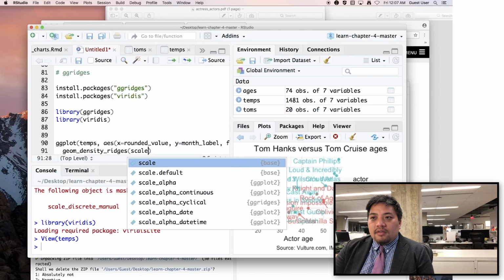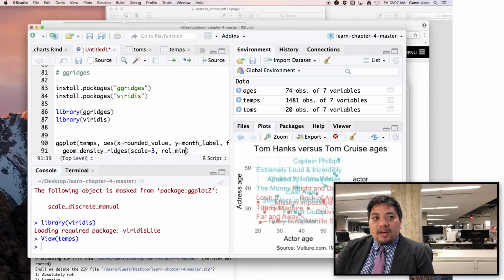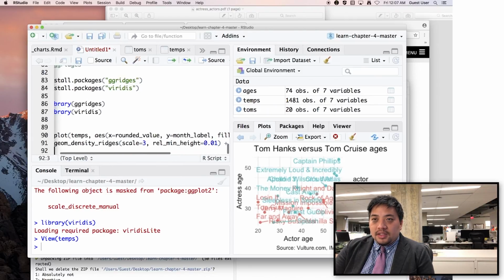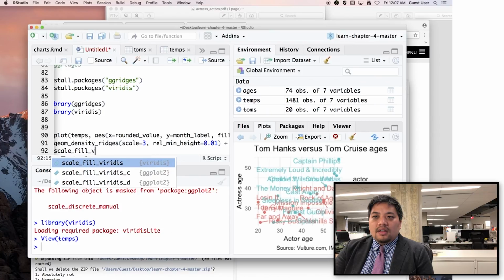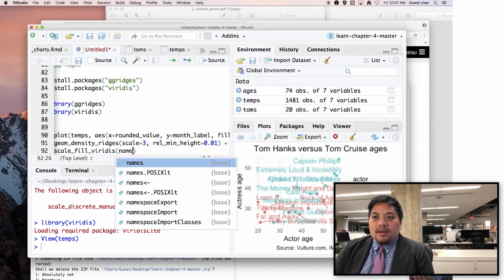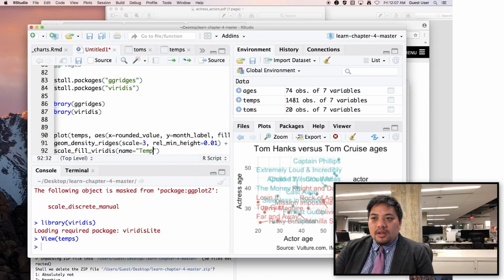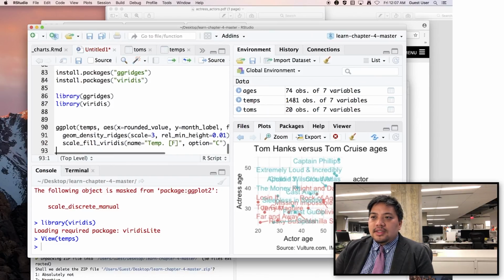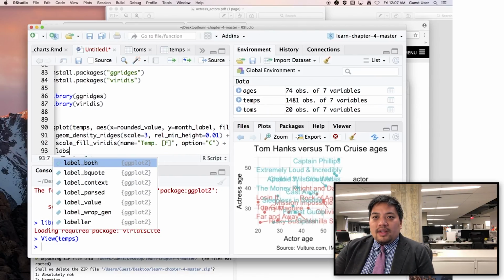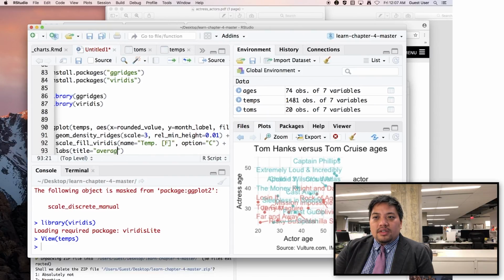So let's move on to geom_density_ridges, which is from the package ggridges. We're going to give it a scale of 3, rel_min_height of 0.01, plus scale_fill_viridis, and I'm going to name the legend that it produces temperature in Fahrenheit, and option equals C, plus labs. Title equals average temperatures since 1895.